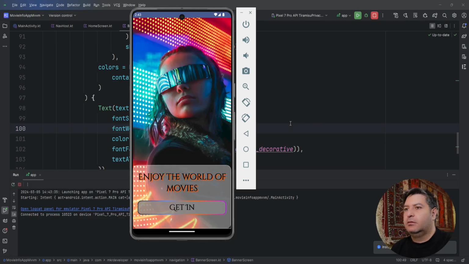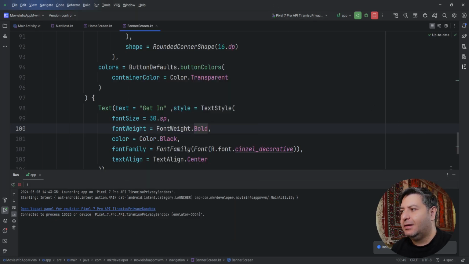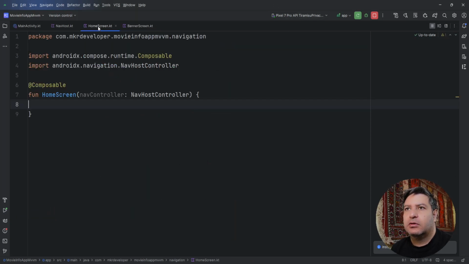And everything is done. We just need to make this status bar hidden later. Let's go to the home screen and see the details.